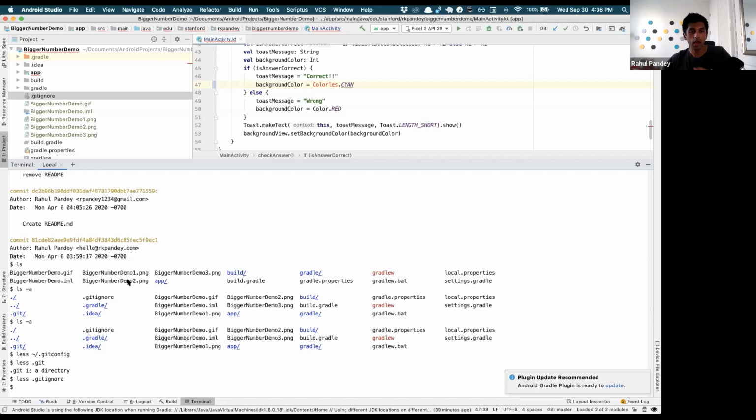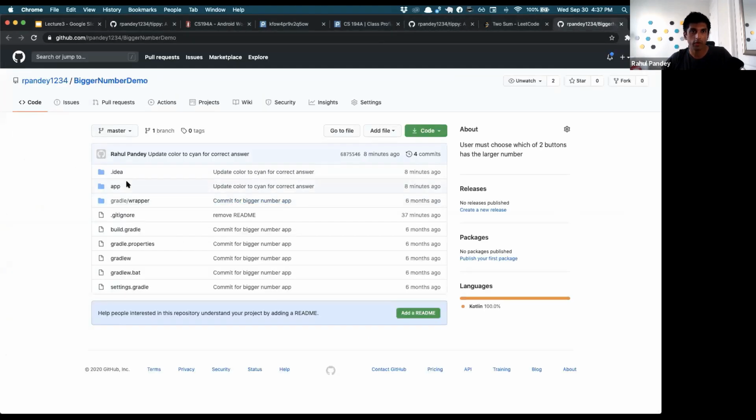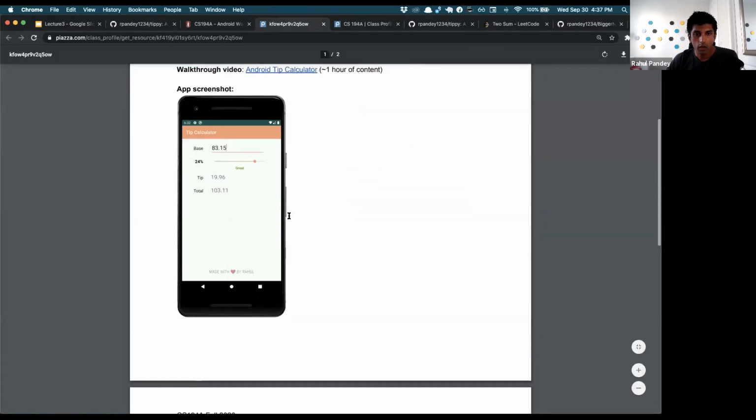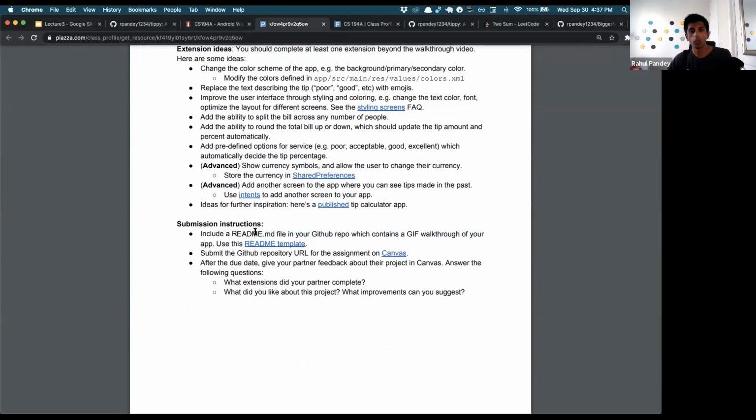Okay, so the last thing I want to do here is talk to you about how to submit. Hopefully in the next week, all of you are at the point where you have this kind of project on GitHub. If you go to the assignment handout, right here, the quirk or unique thing that I'm asking everyone to do is include a README.md.